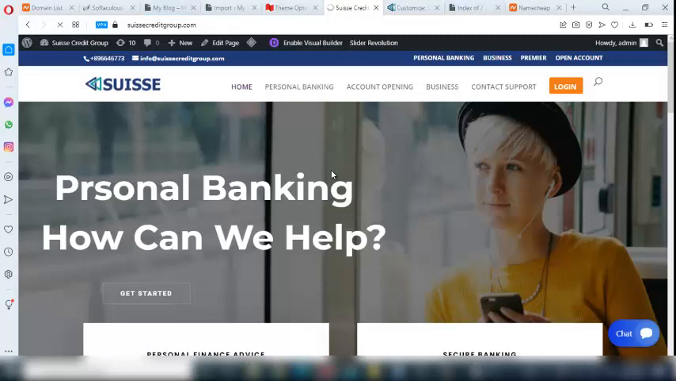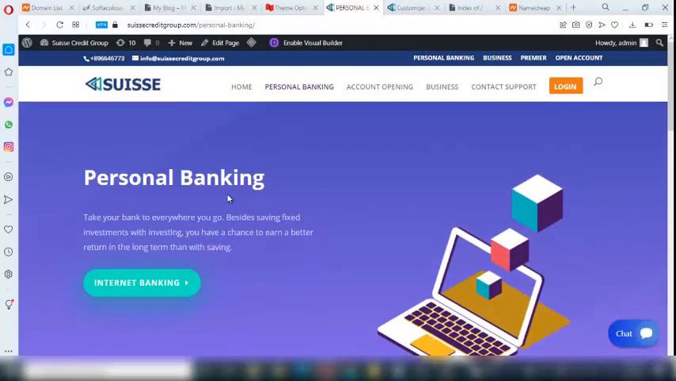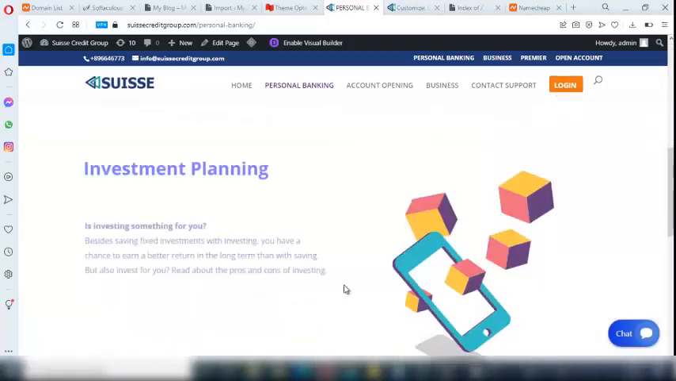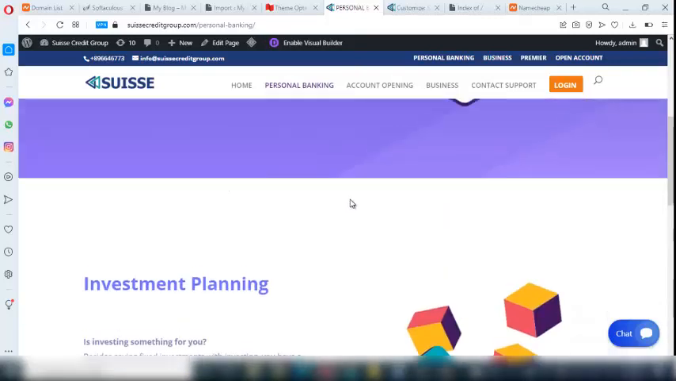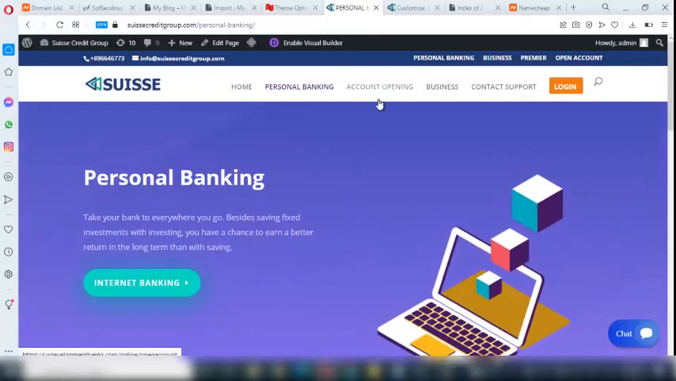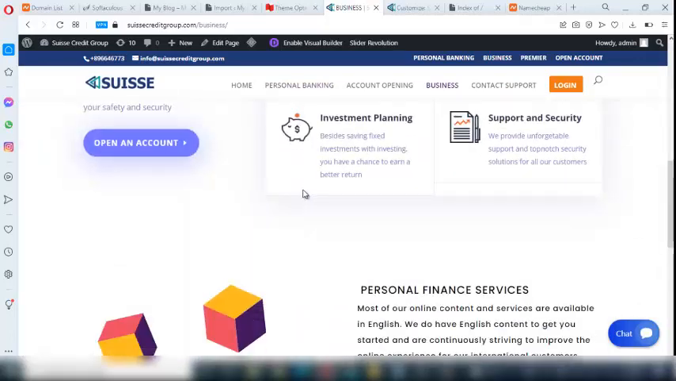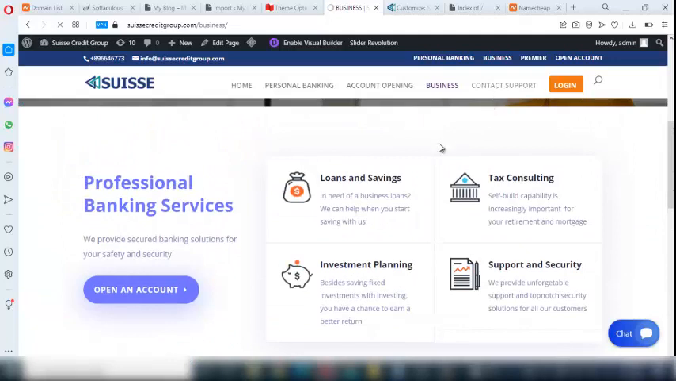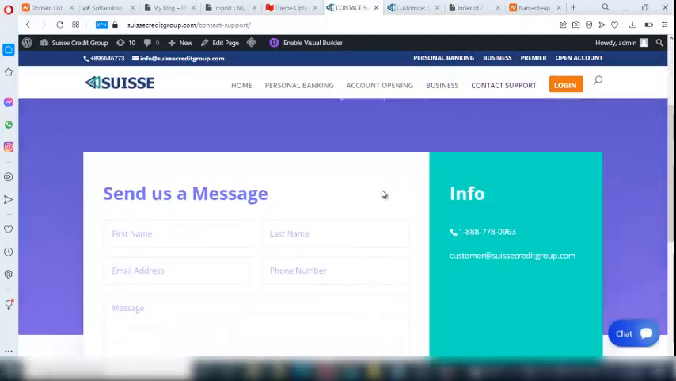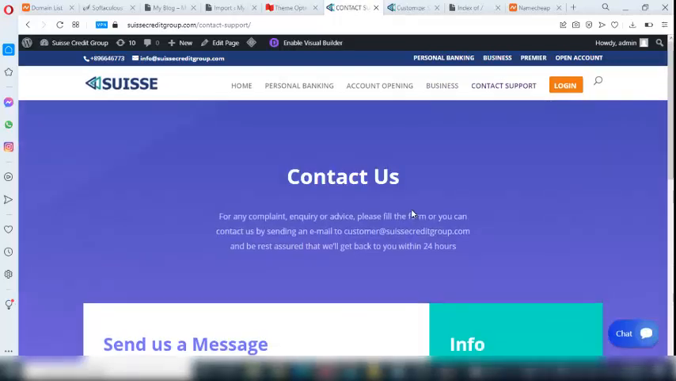So I can also go to the personal page. So you see the personal page. The same thing, you can enable the visual builder and you can change the stuff there, right there. I can go to business. The same thing here, and I go to Contact Support. The same thing right here. So you can just change all of that information.